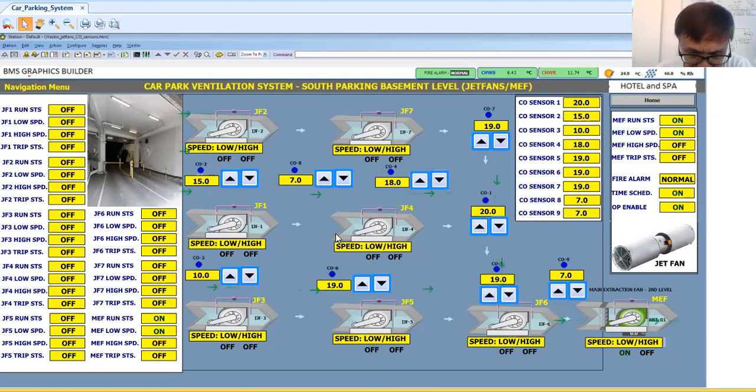Okay, now this control and monitoring points, I have already done several tutorials. If you are following my channel, you have seen already how these graphics are being done. Okay, now the highlight of this tutorial is how you are going to write the control logic program for the operation of these jet fans based on the CO level.